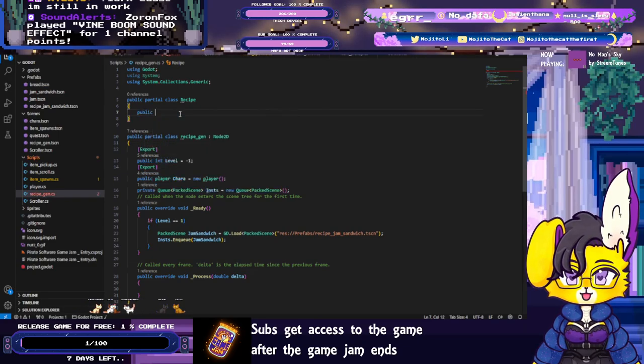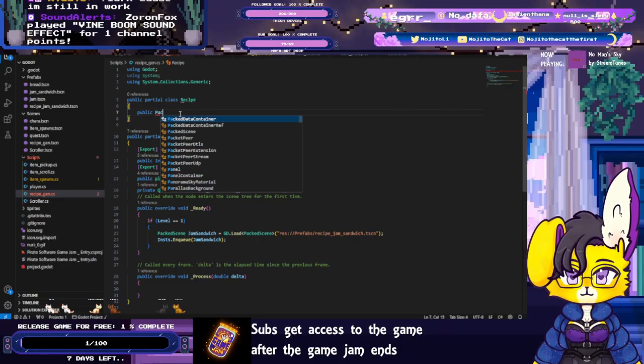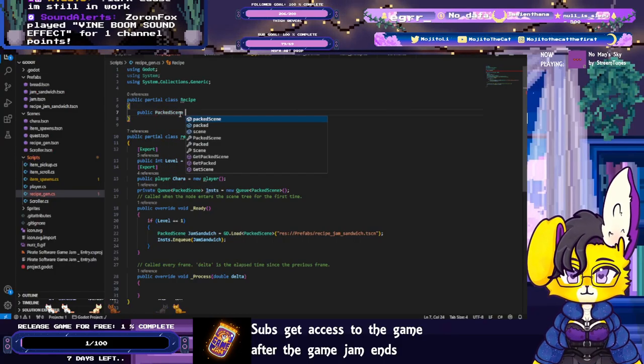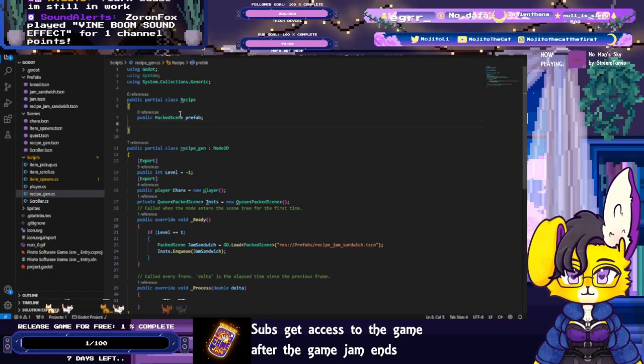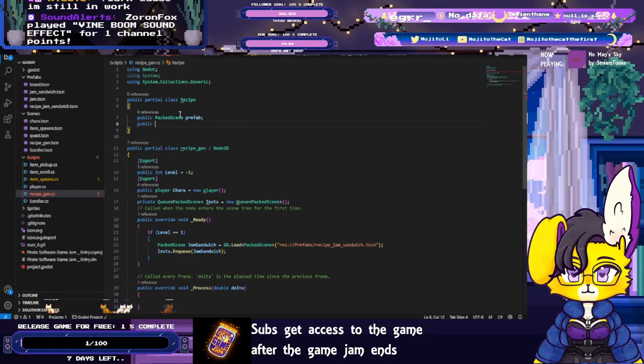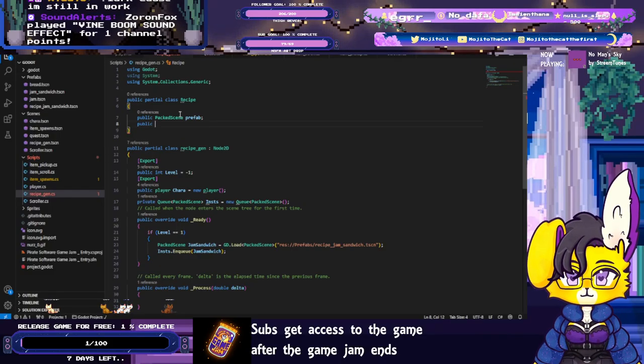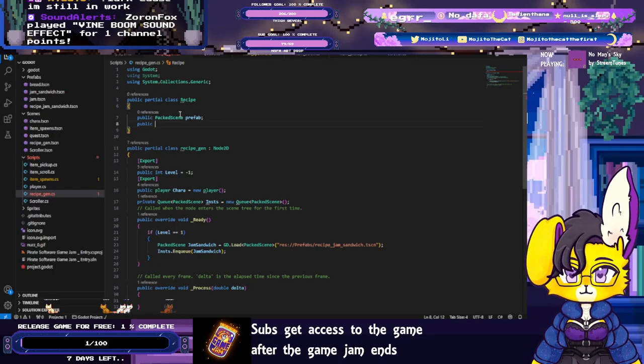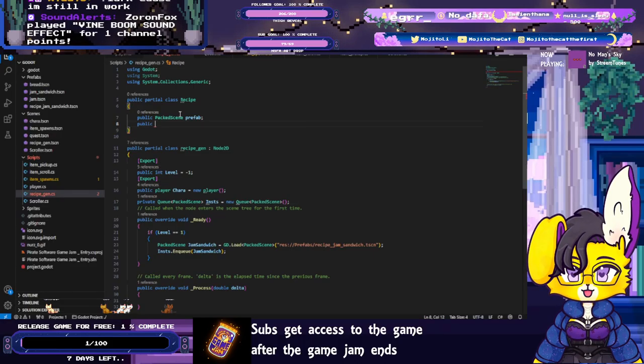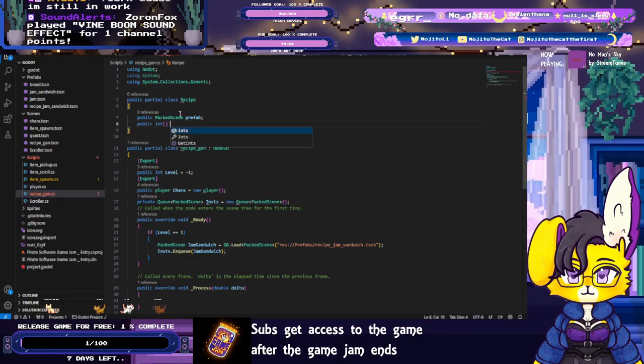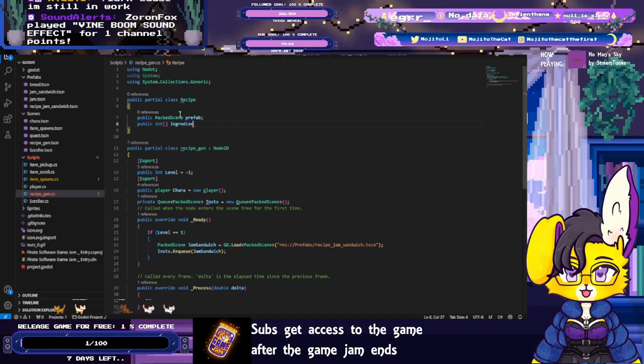And then I just want this to have fields, right? So we would have a packed scene, prefab, and then an array of integers to be its ingredients.